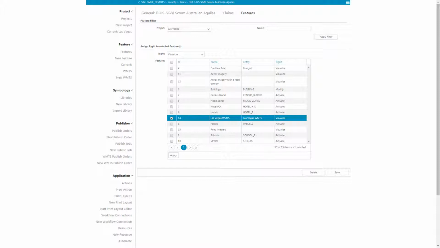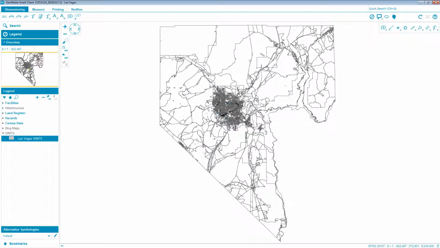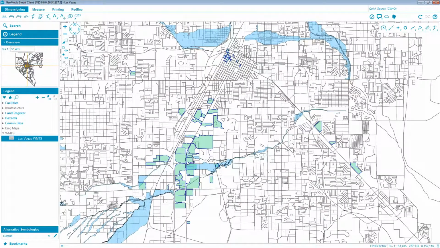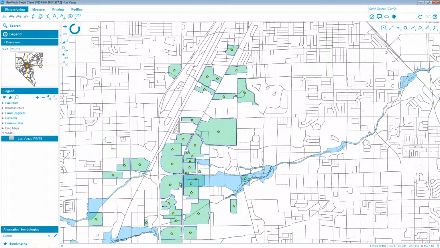We have already started the GeoMedia Smart Client, so let's have a look at it. In here, this is our initial view with the WMTS still invisible, and this is our vector view. So these are the vector data that we have initially configured. So if we zoom in, we can see we can get the hotels to be visible.